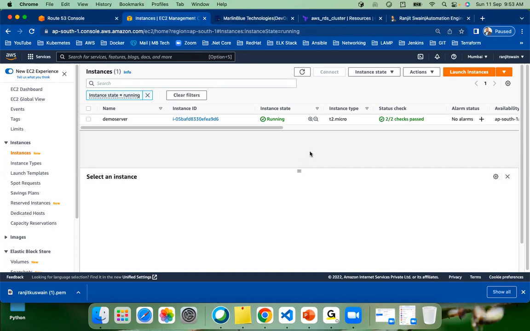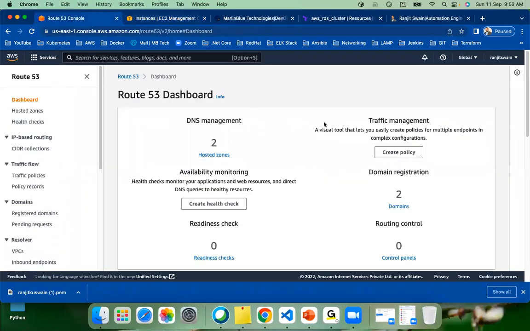One more thing. If you purchased from a different registrar, you cannot directly use the hosted zone of Amazon. So what you have to do in that case is create a hosted zone in Amazon and transfer the name servers to the Freenom site. Okay, good. That's fine.